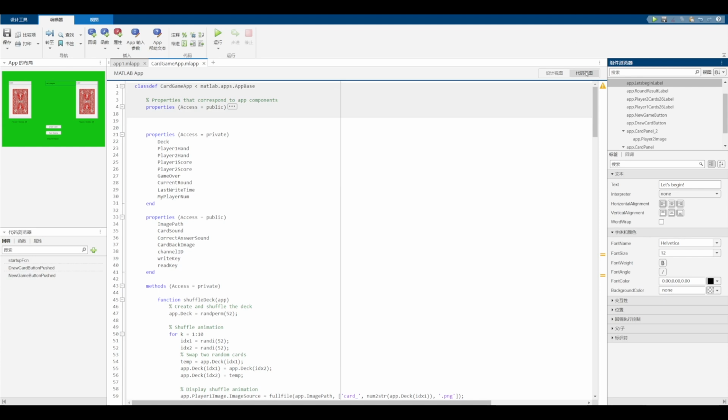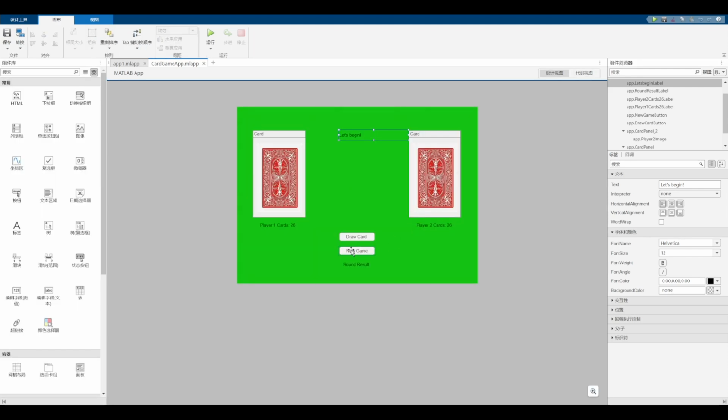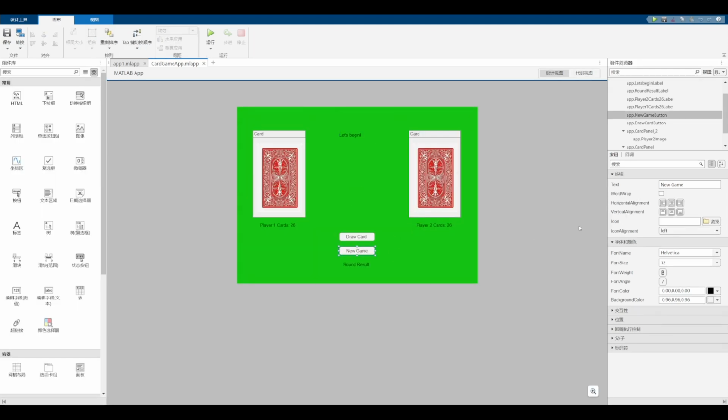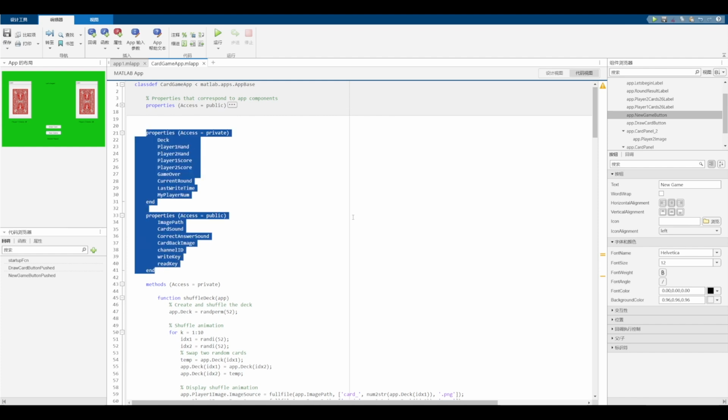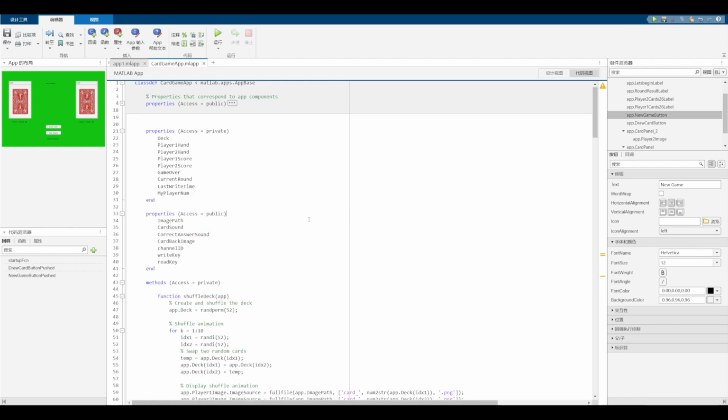Okay, so now we can see the code and UI of our project. Right here, when you click the New Game button, several actions take place, handled by specific parts of the code. Here are the properties of our code that will be used.